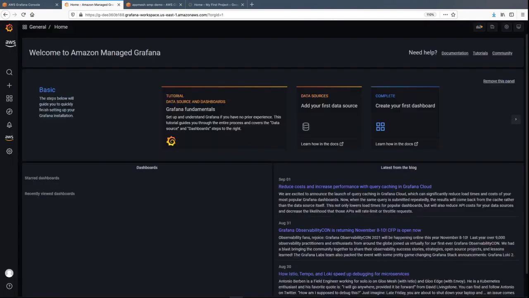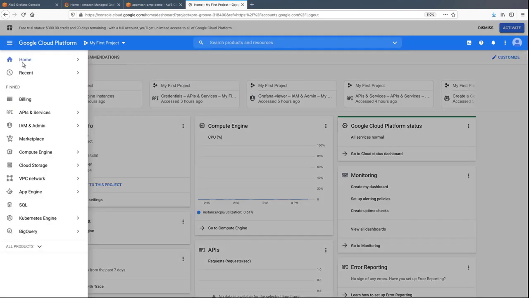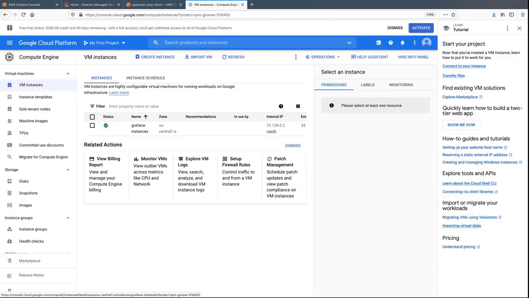Before adding Google Cloud Monitoring as a data source, the Amazon Managed Grafana workspace needs certain permissions to integrate with Google Cloud Monitoring and pull metrics. For the purposes of this demonstration, a virtual machine has already been created. This is the virtual machine that we'll monitor metrics for. Let's take a quick look. Here you can see the virtual machine is running.